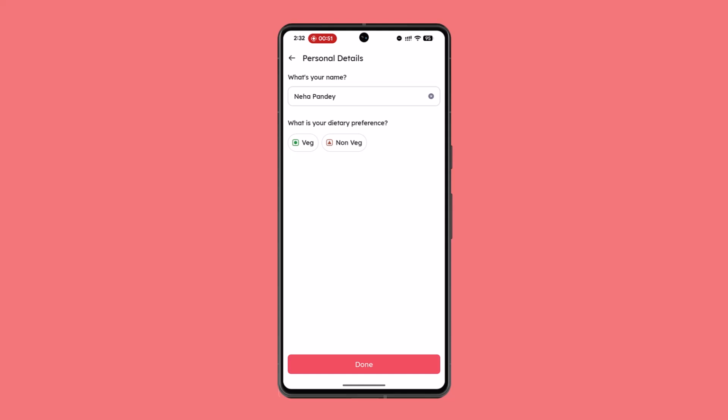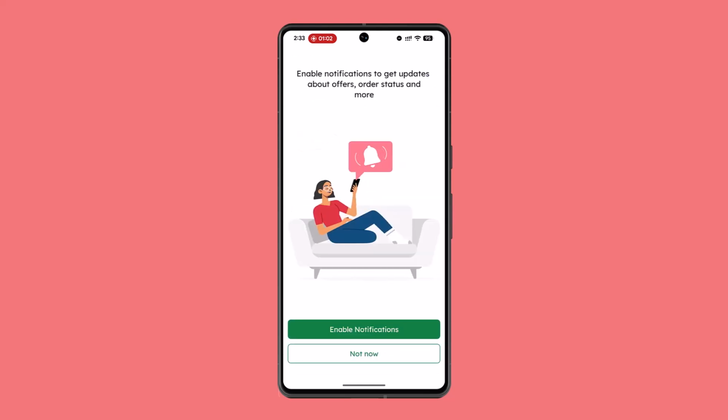Now, moving on, it's going to ask what's your name and what are your dietary preferences. So, I'm going to go for the veg, and where do you eat from? So, veg dishes from the restaurant, and then click on the done button. After which, you will be taken to the next field, which is going to ask you to enable notification. If you want to do it, then click on enable. If not, just tap on the not now button.